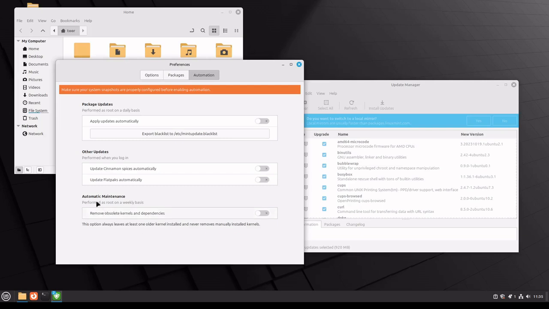The last one on here, which is the automatic maintenance, is the remove obsolete kernels and dependencies. Whatever you do, do not turn this on, especially if you're on older hardware, because you could have the older dependencies, the older kernel configuration still intact during your update process. And if you remove them and you have a problem, you can't roll back. And that could cause some serious issues if you're running really old hardware.